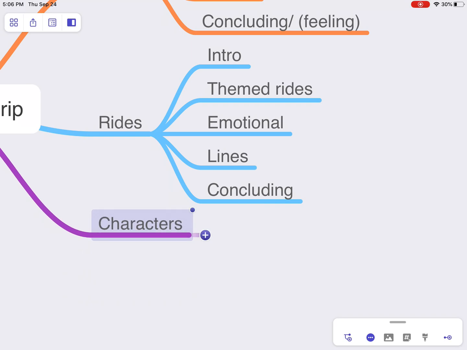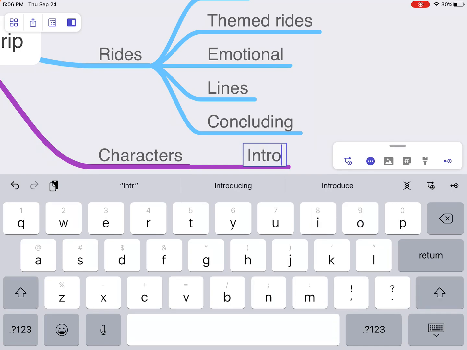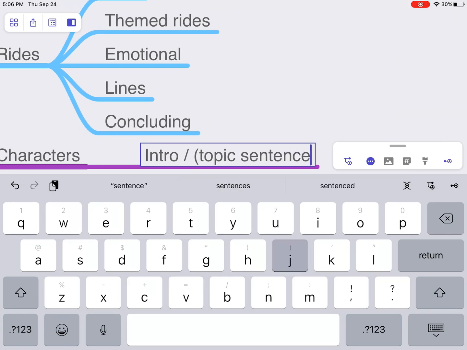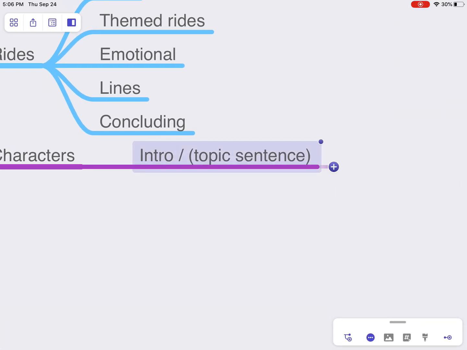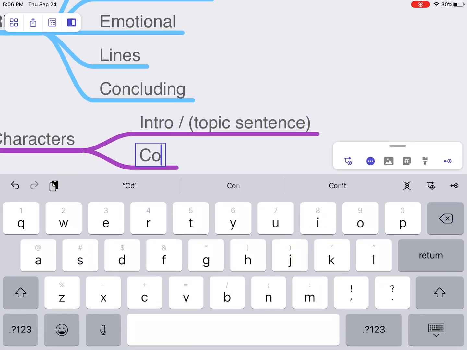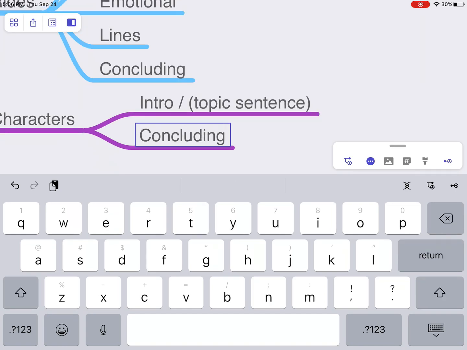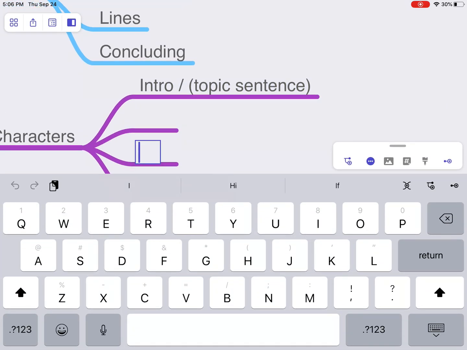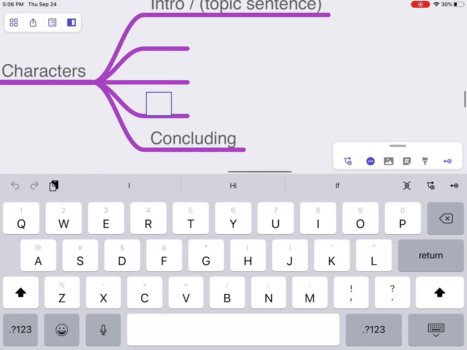Let's have about 4. So if I'm in high school, I'm aiming anywhere between 3 to 5 thoughts. So I'm just going to put 4 just for the sake of time. So of course, we have our intro, and in intermediate and high school, this intro is also known as the topic sentence, which will introduce what the paragraph is about. We're also going to have our concluding sentence. And let's have 4 thoughts. 1, 2, 3, 4. Just like that.